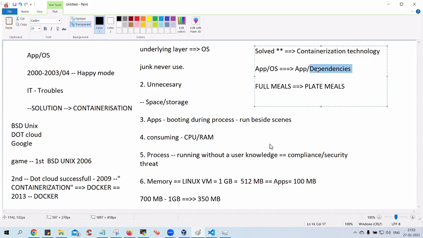That is what you have with Docker. That's the reason it is said that Docker is all about bundling an application with its required dependencies. That's it.